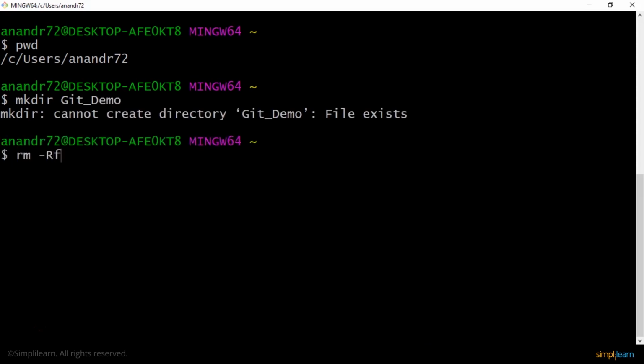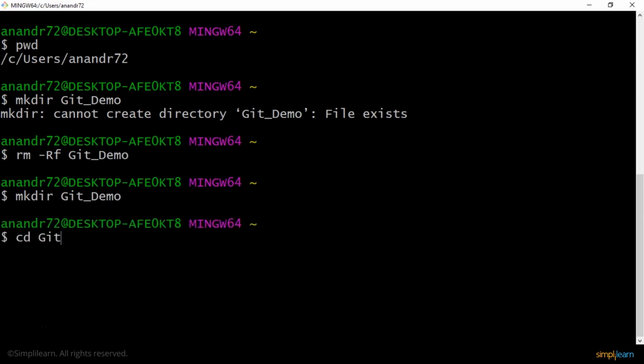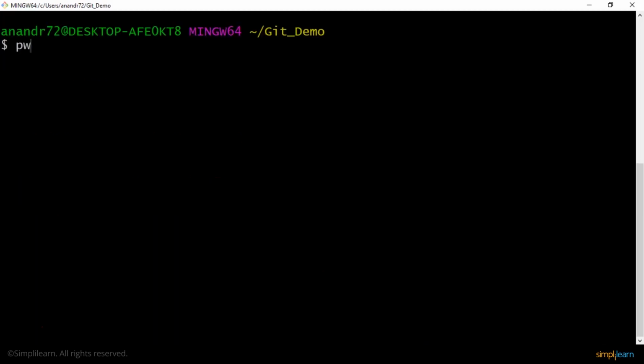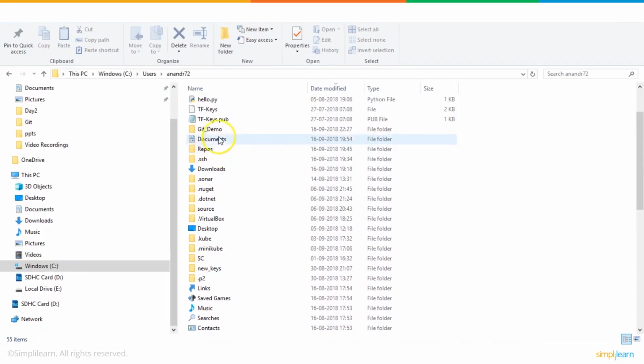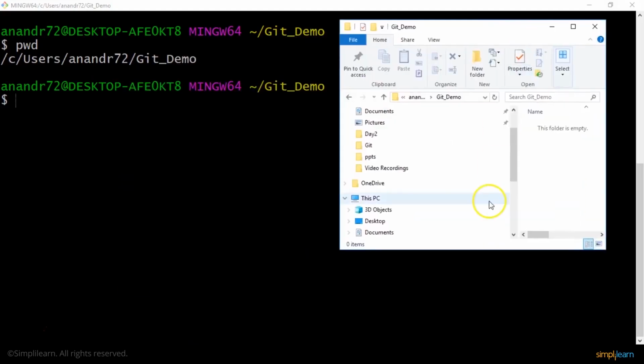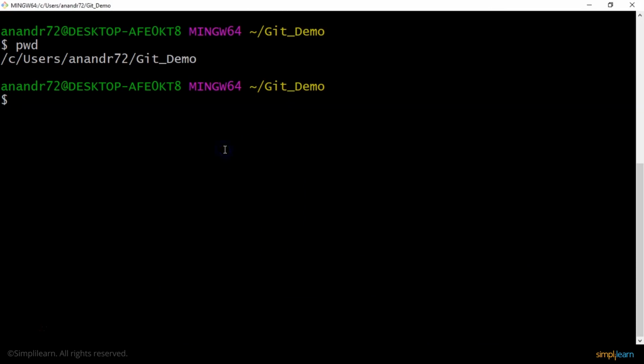All right, there's already a folder called git demo. So let me just delete it in the first place and let me create this git demo again. All right, let me navigate to this particular folder. So this is the folder. Let me open up that folder using a command prompt. This is my git demo. So this would be a folder, and I would use this folder as a base folder for creating all other repositories as a part of this demo.